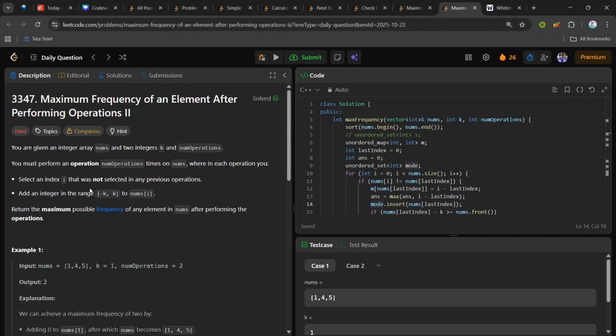Hi everyone, today we are going to solve problem 3347, which is a hard problem: Maximum Frequency of an Element After Performing Operations II. Its first part is already solved. Simple. Let me explain the question quickly.